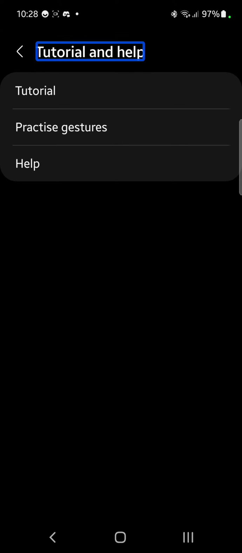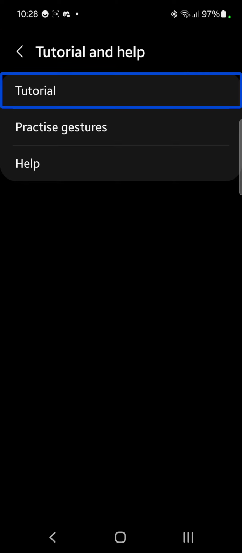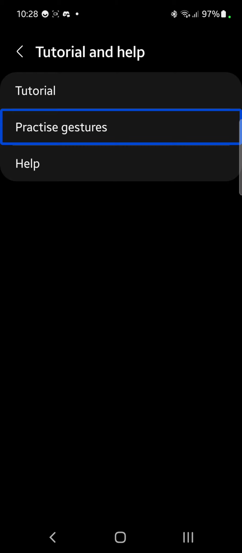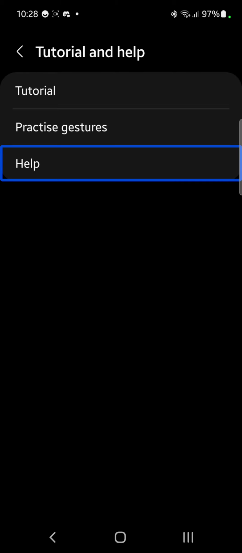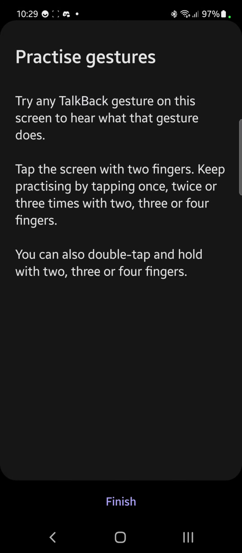So within there, Tutorial and help, you have Tutorial 1 of 3, practice gestures 2 of 3, help 3 of 3. I'll actually quickly demonstrate because that is actually pretty useful.